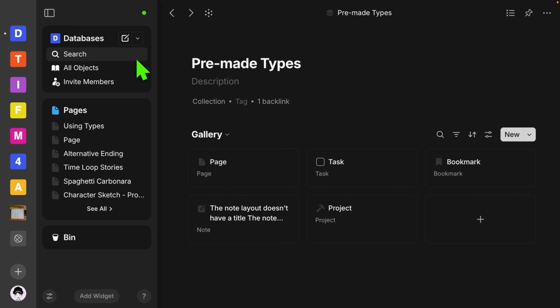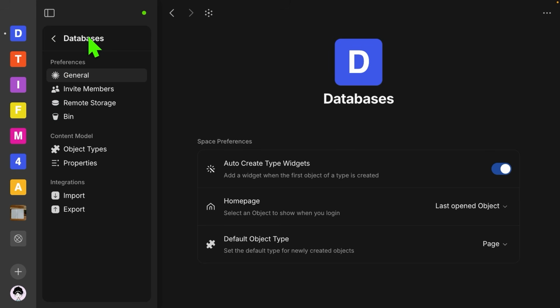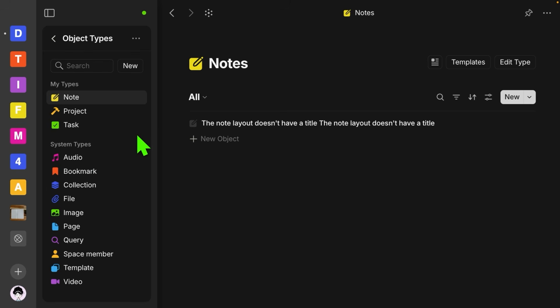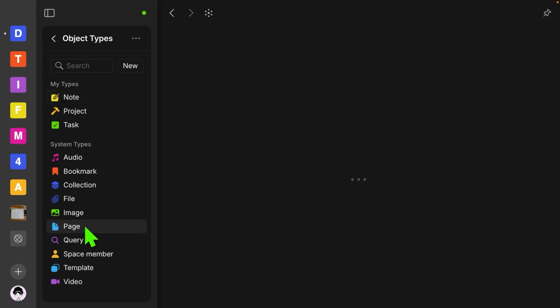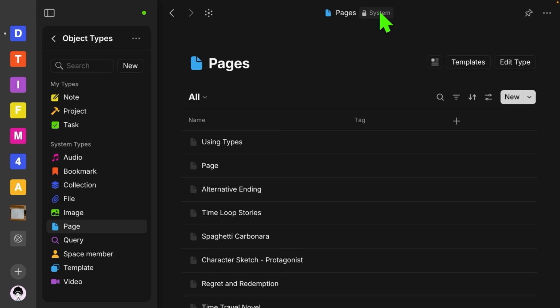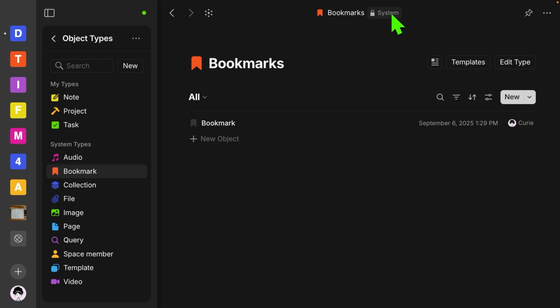So those are the default types, and you can also see those if you go to your space settings. Here under content model, we've got object types, and here we can see that my types are ones that you can delete. Even though these come pre-made with your Anytype space, you can delete these. The ones that are listed under system types are ones that you cannot delete. So you can see here, the page one says system at the very top. It's one that you can't delete, as well as bookmarks. That is a fixed permanent object that you can't get rid of.